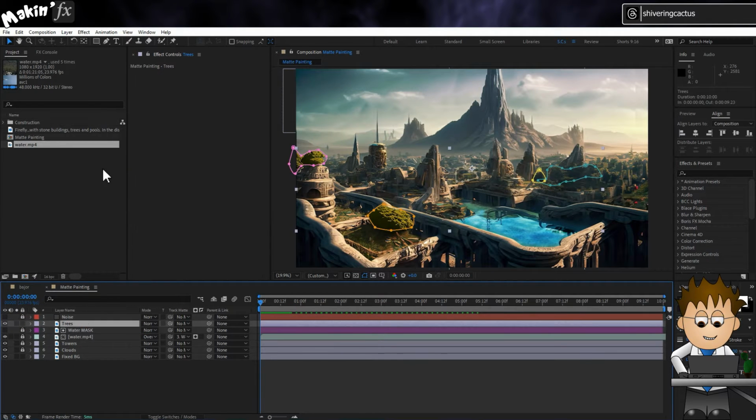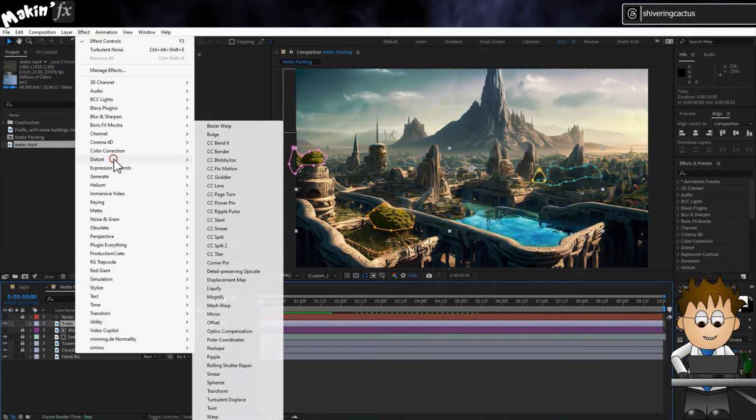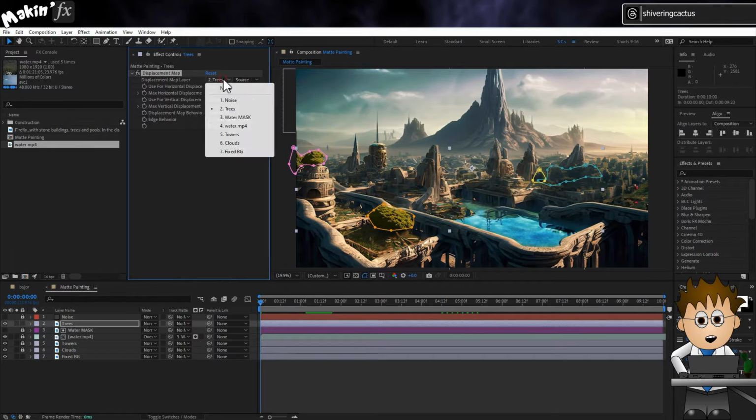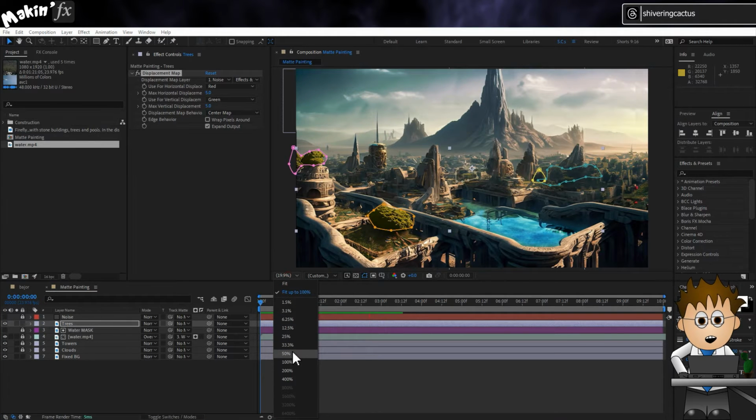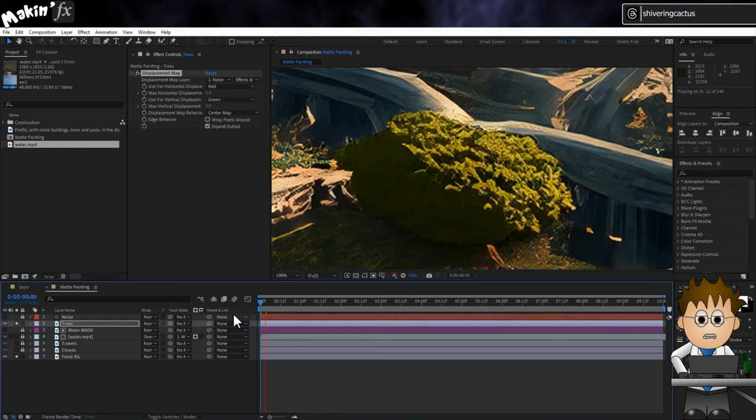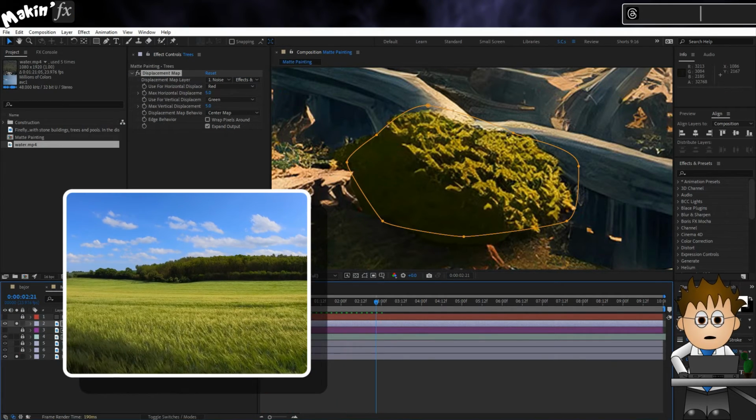On the trees layer, go to Effect, Distort, Displacement Map. And select the noise layer in the map layer dropdown, with effects and masks checked. Again, what we're doing should be to create barely perceptible movement, but that movement is actually fooling our brains into thinking this is not a still image. It's a bit like if you have a field of grass, there's always the tiniest bit of motion.